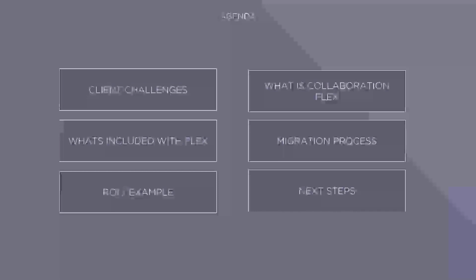So I'll just really go through the agenda. What we're going to cover off today are some of the key client challenges we see and how Collaboration Flex can hopefully address those. I will also then go into a little bit more detail around what's included with the Flex plan and the typical migration process that's required from perpetual licensing that you have currently today and take you to the new Flex model, which is OpEx-based. I'll then finally finish with an ROI and an example for about a 250 user organization, which is an EA enterprise agreement. And finally, I will end with some next steps and a summary of the key points.